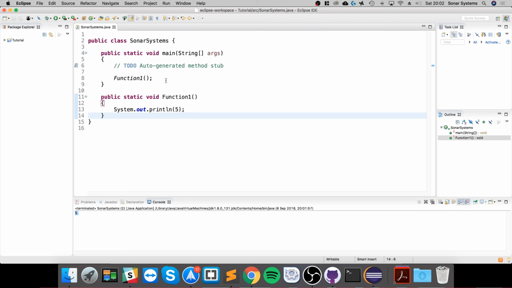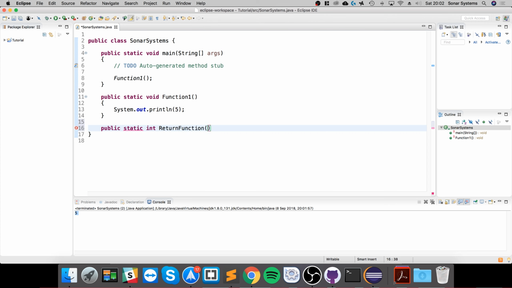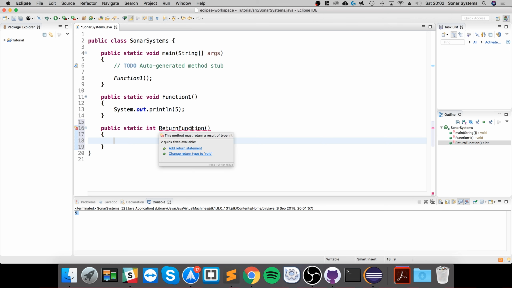So let me show you the other type of function. public static void. Instead of void, we're going to put something else there. You can pretty much use any data type, so to keep it simple, I'll use an int, and I want to call this returnFunction, like so. Okay, and this will be moaning. It'll say that it must have a return type, and you can add the return statement, but that doesn't matter at the moment. We'll write our own return statement.